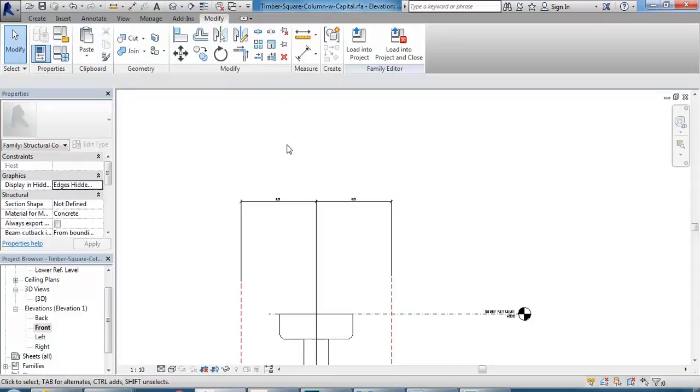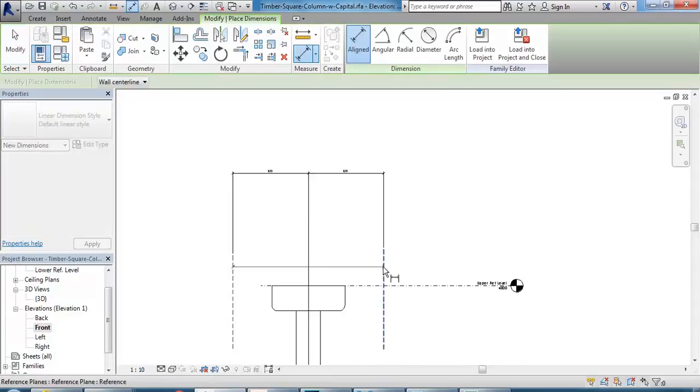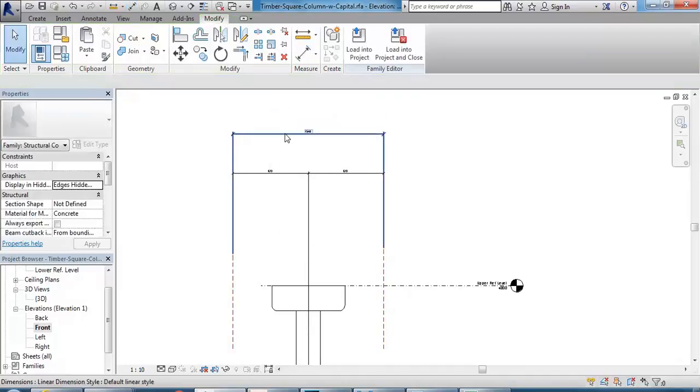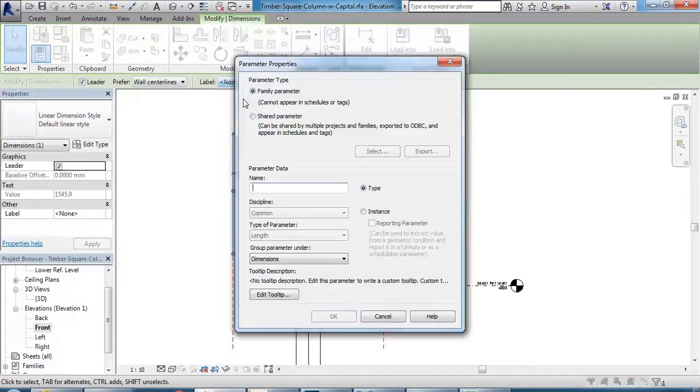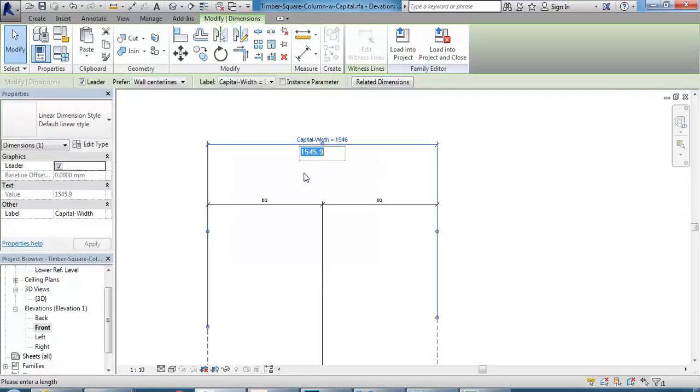Okay, I'll just delete that one. I'll do it again. That was stupid of me. I didn't mean to set it as a reporting dimension. Okay, so from here to here, and let's just add a new label. Okay, so capital width. Oh, so let's put a dash in and get rid of the other one. That's better. Okay, I must have ticked reporting without meaning to.